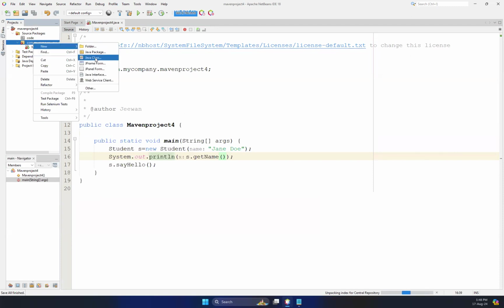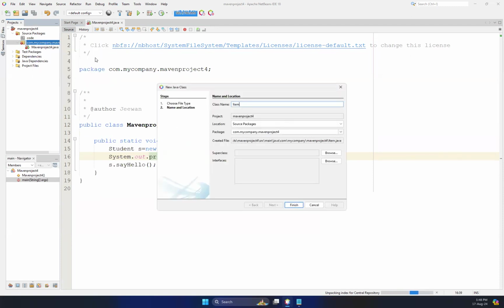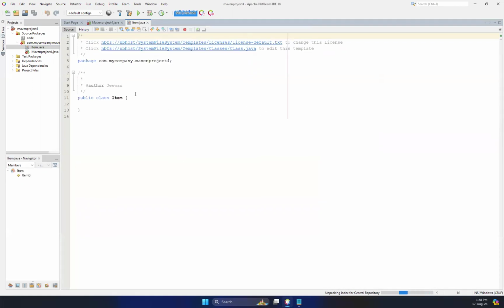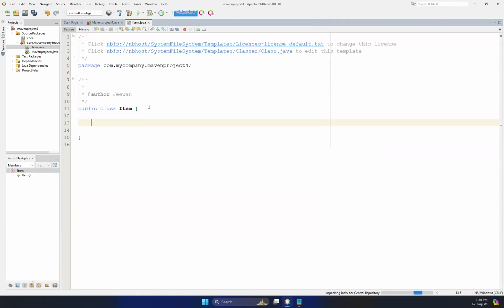Right now, I'm going to make a class as an item. The item class has item ID, integer, item ID, and string item name, and float price, and integer quantity. These are the variables I need in order to explain the item class.